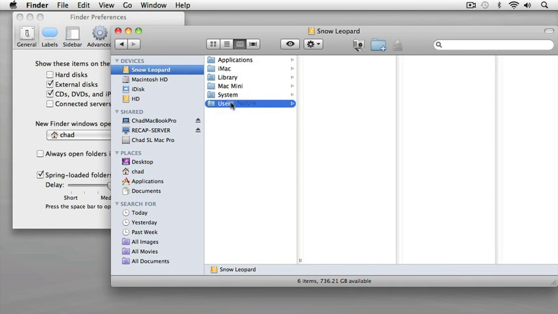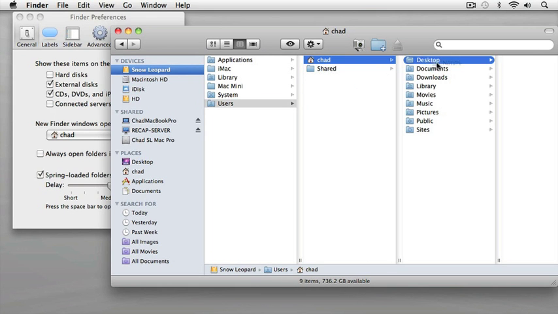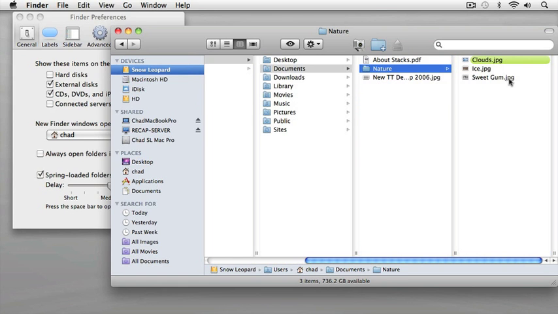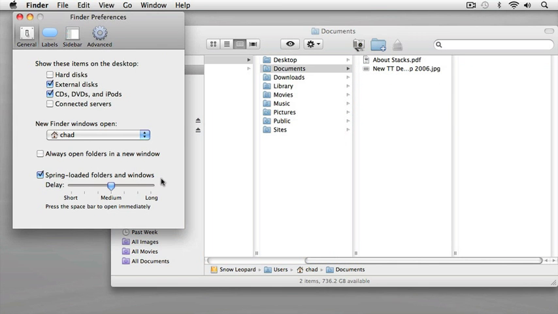So if I hover over Users, it then opens the Users folder, Chad, Documents, and then when I let go, it actually ends up being copied to the Documents folder. I'm going to move that back to the Pictures folder for now. And so what the spring-loaded folders preference controls is whether that's enabled or not, and how long of a delay occurs before the next folder is open. I can set that to short or long. I'll put that back to medium.